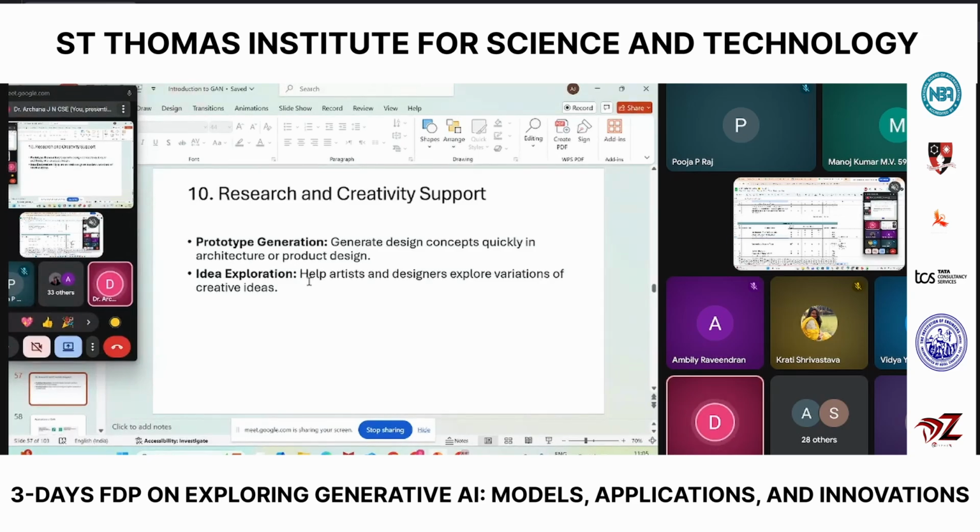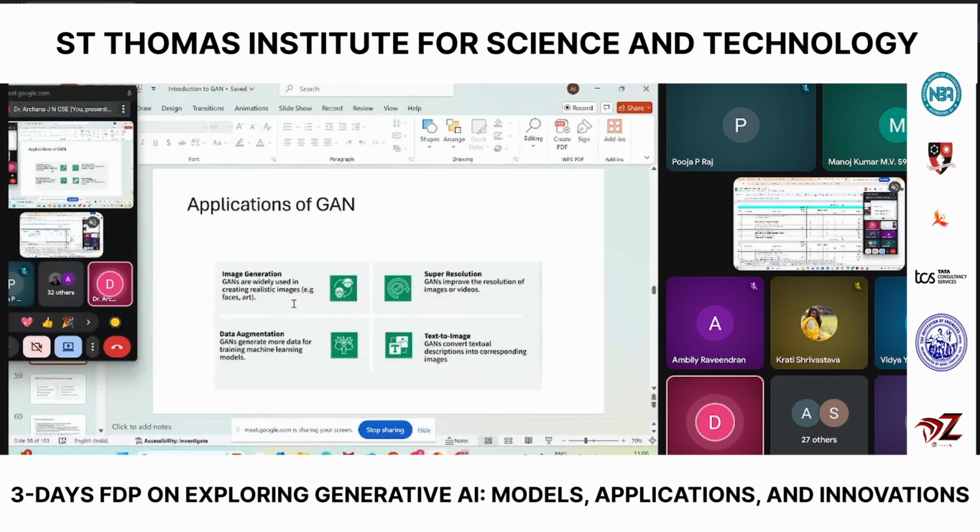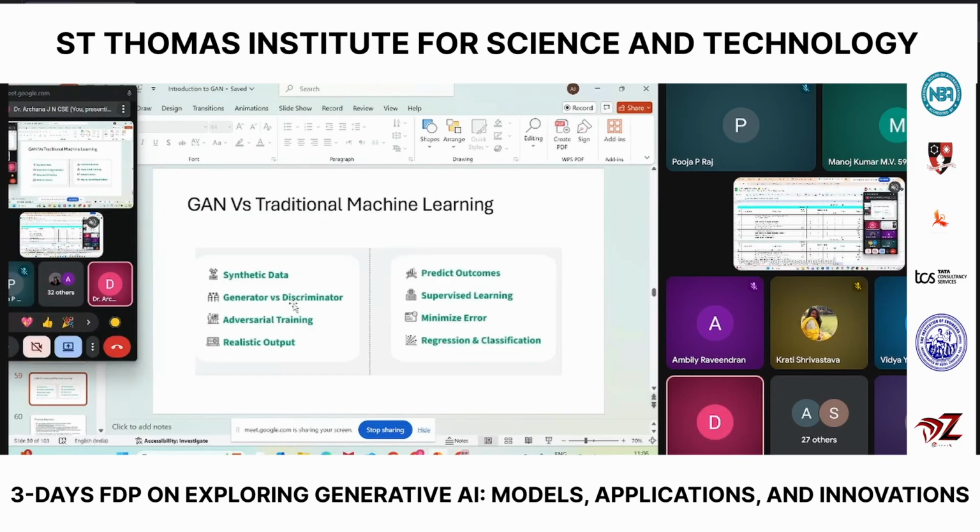Now, research prototype generator. When you are writing a research proposal and you want a prototype of it, how it works, or how you are planning to go forward with that proposal, you will be able to generate design concepts quickly. And it can be used for the future. Idea exploration helps artists and designers explore variations of a creative idea. They will have different options. Now, applications, we have already seen.